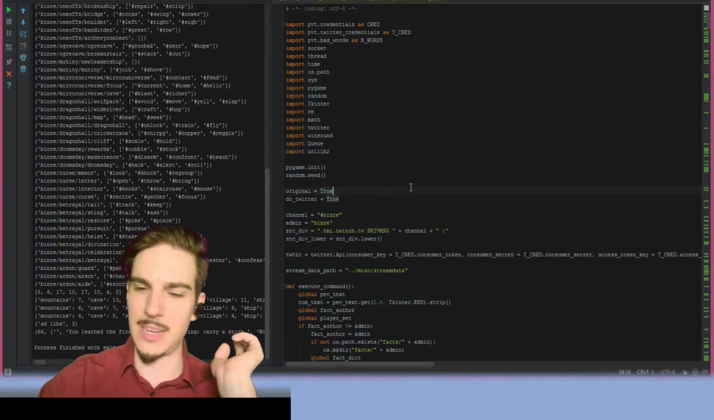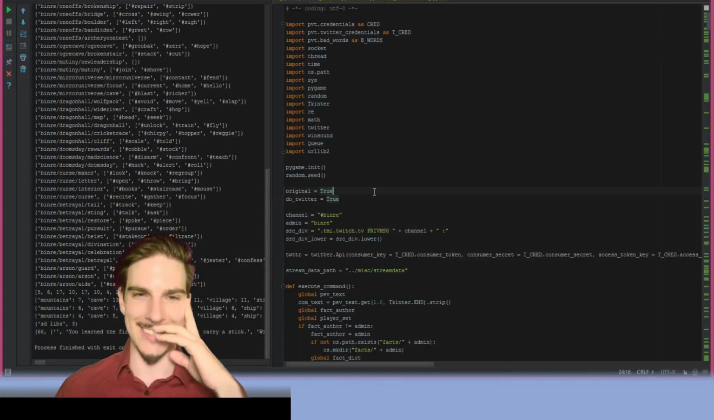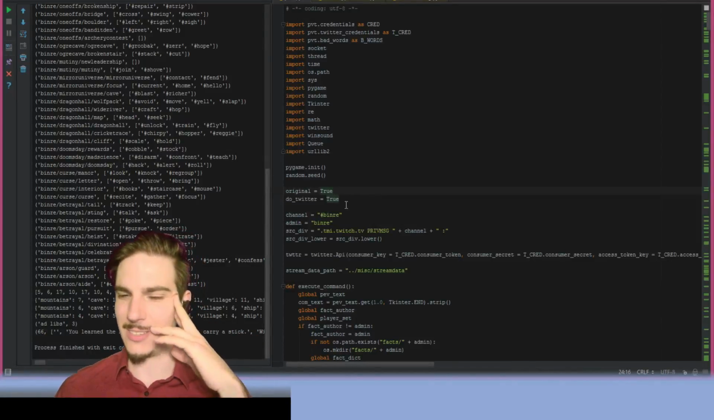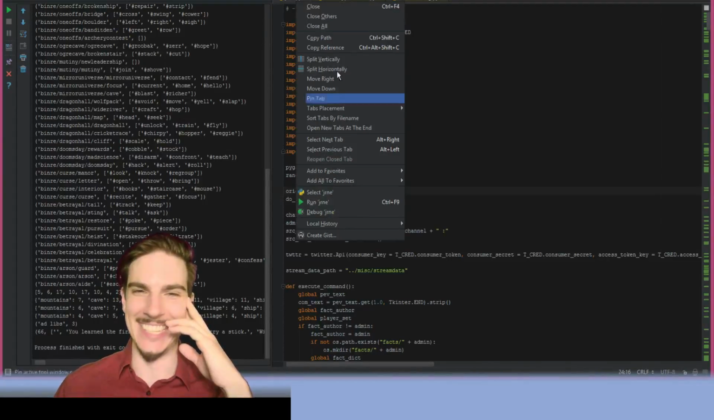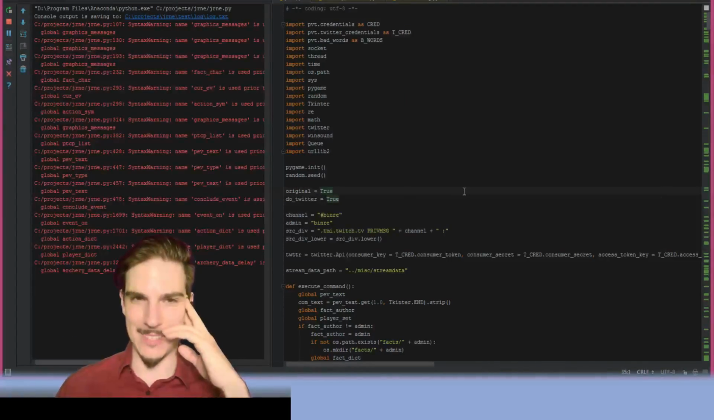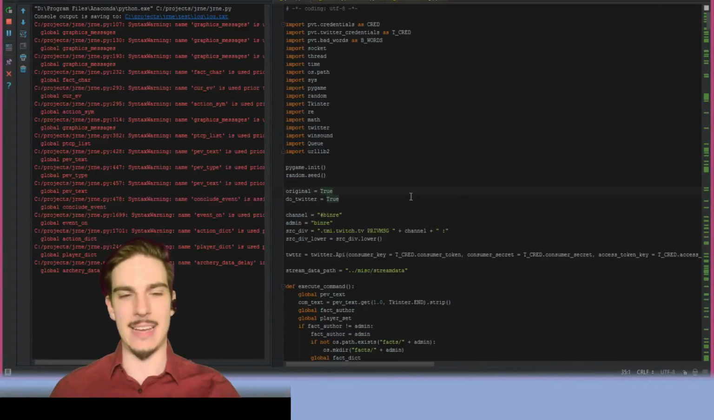I think sometimes when I hit shift, I accidentally hit shift enter, which I think means go to a new line, which is weird. But okay, let's run the script.